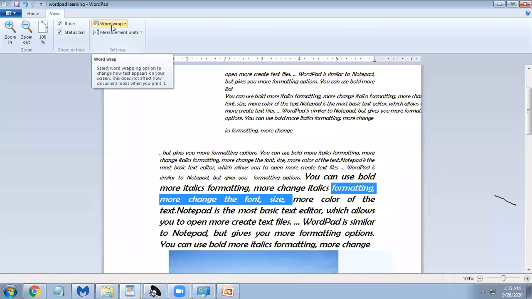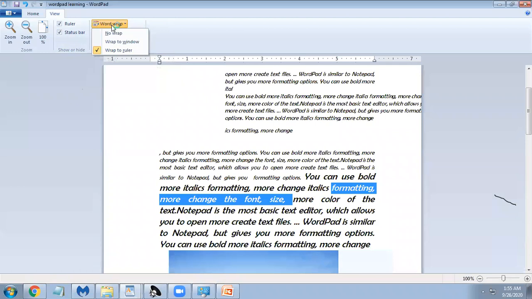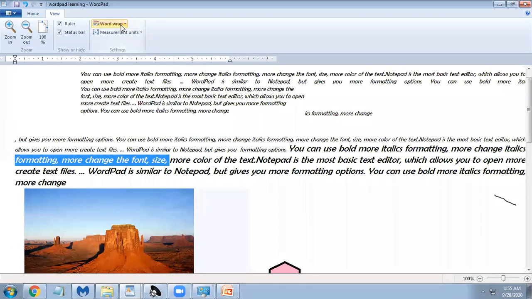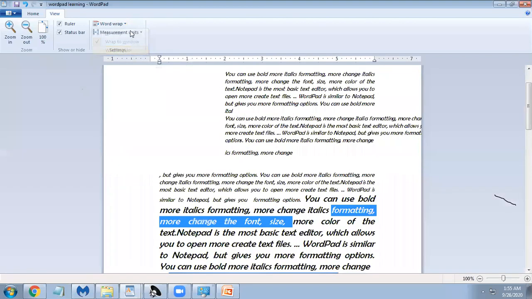We have word wrap. If there is no word wrap, the sentence will go in one line. See, word wrap. So I will take the word wrap. So this is how I'm changing. Then for the ruler measurement units we have inches, centimeters, and points, which we call picas. Here the measurements get changed. So I will take inches. So these are the basics about the WordPad.